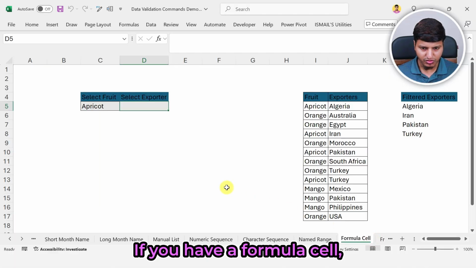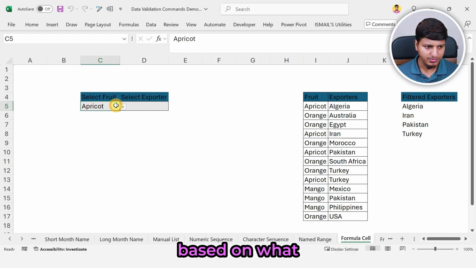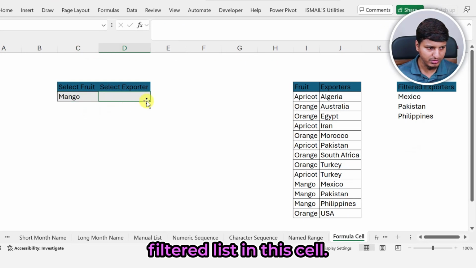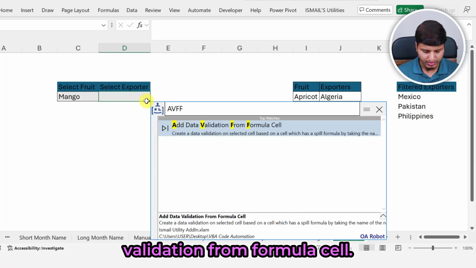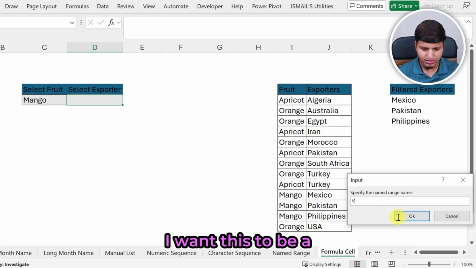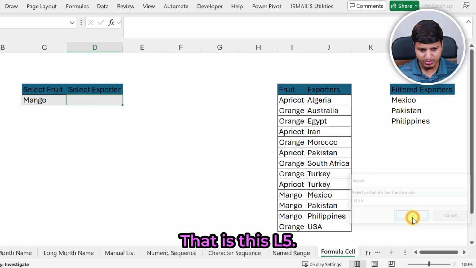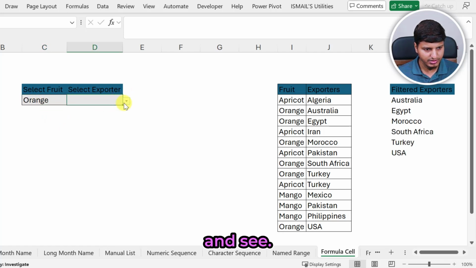If you have a formula cell, you can see I do have a formula in this section which is basically filtered based on what we have in this section. So if I change this, the filtered exporters country will change. So I want that filtered list in this cell. So just run add validation from formula cell, and it will ask you to specify the named range name. So let's say I want this to be valid country list, and then select where we have this particular formula, that is this L5, press OK, and that's it. Let me change this to orange, and let's see.